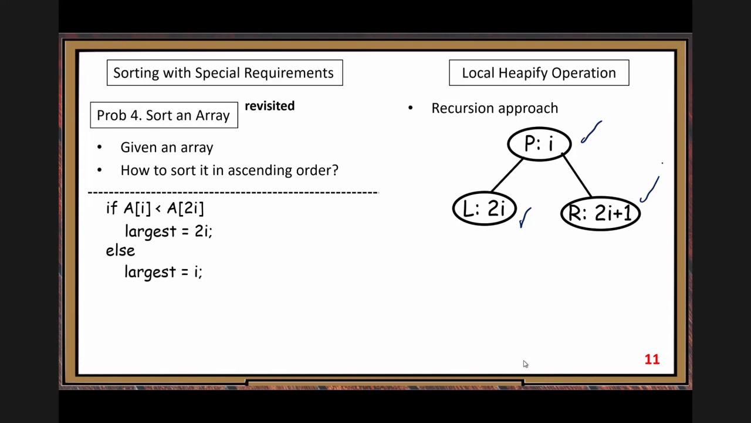Else, if A of i is greater than or equal to A of 2i, then no violation here. So we assign i as the location of the largest, because we do not need to change the largest. The largest occurs at i location, so we do not change it. All right, then we check the right child.